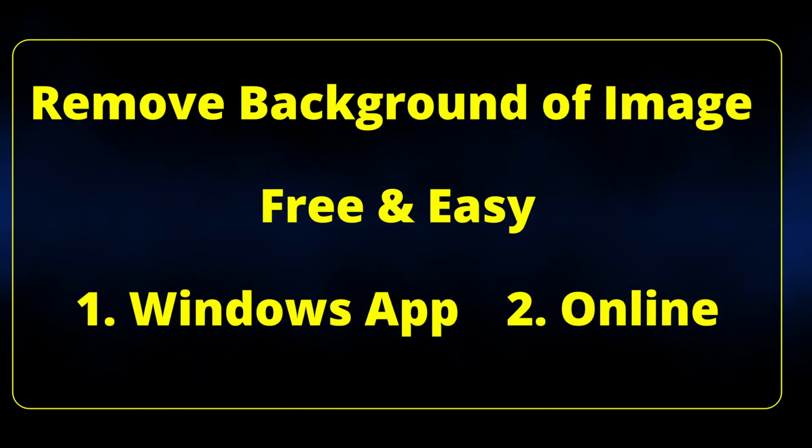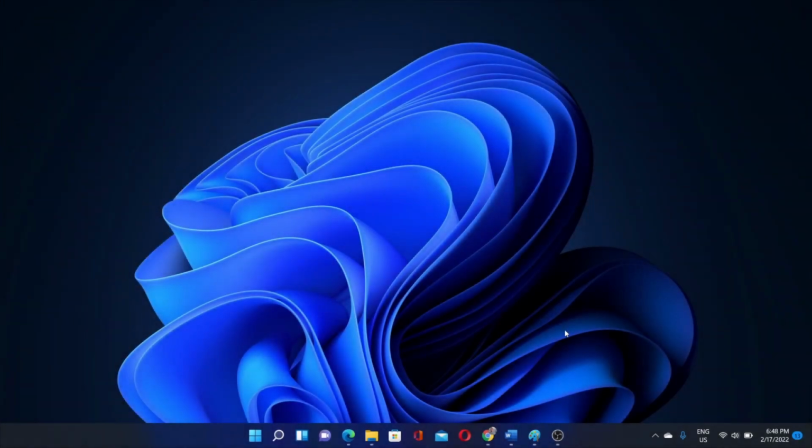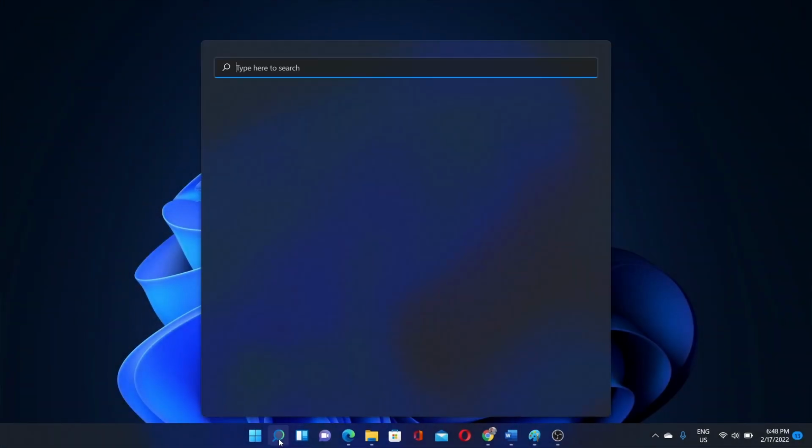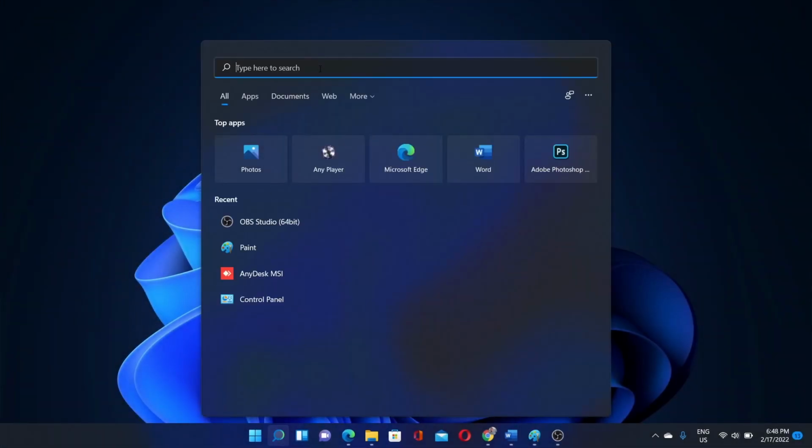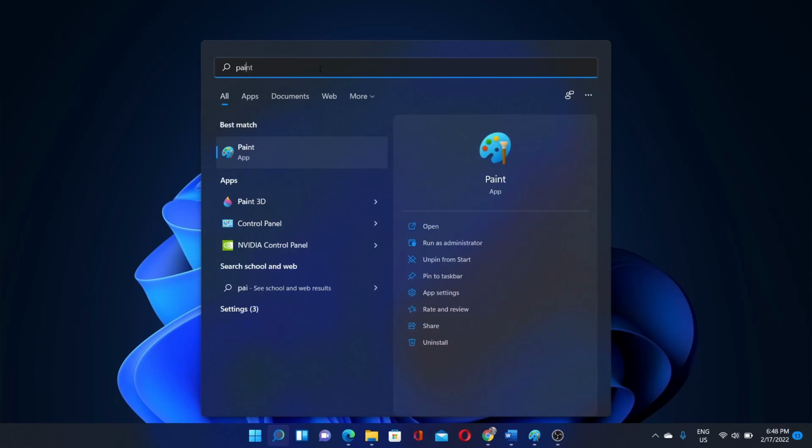I'm going to show you two different ways to remove the background of an image, free and easy. The first is by an app in Windows, and the second is online. In Windows 10 or 11 there is a free app called Paint 3D.